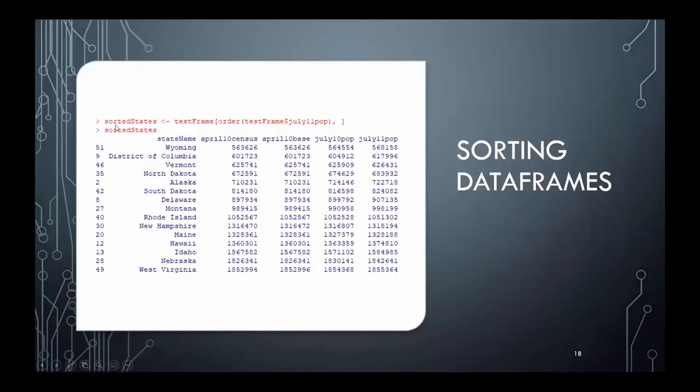This is what you see. There's my command. This is what you're going to get when you display it. Now, one thing to notice: you sorted on this July 11th population, which is this one all the way over here on the right, but look at how it sorted it. It sorted it from least to greatest.